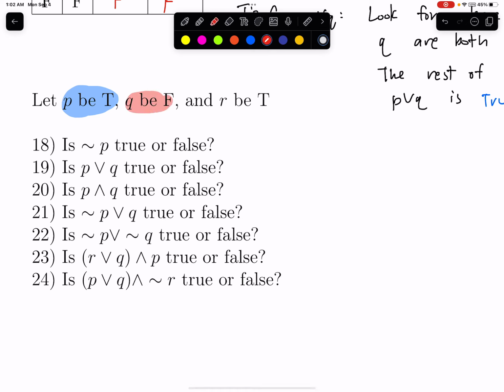Q is some false statement. I don't know the actual statement, but I know it's some false statement. And R is some true statement. Okay? So with that information, I'm going to decide what about these compound statements? Are they true or false? Let's start with the easiest one. And before I show you answers each time, make sure that you're trying them on your own. We'll do them one at a time.